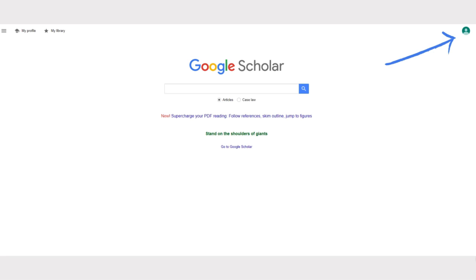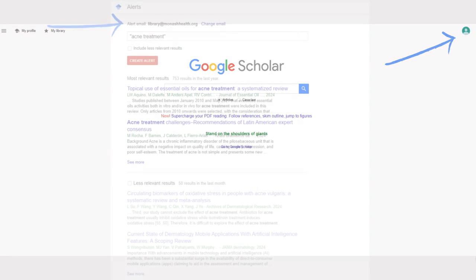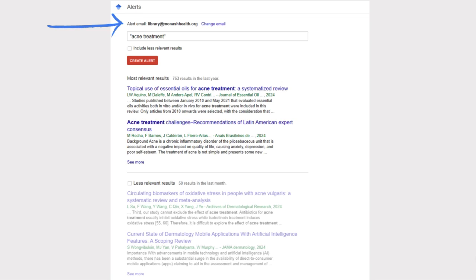You can also create email alerts when logged into your Google account. You can know that you are signed in if you see the person icon in the top right-hand corner. Create an alert in the same way as before, enter in your search and click Create Alert. It will automatically preload your Google account email.